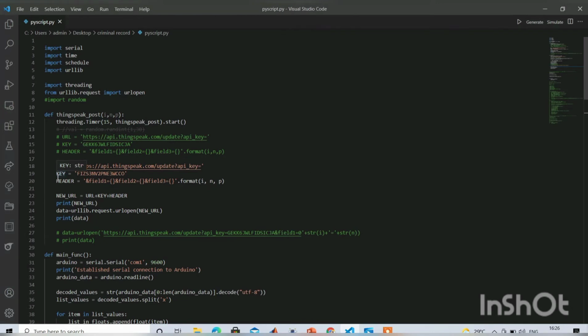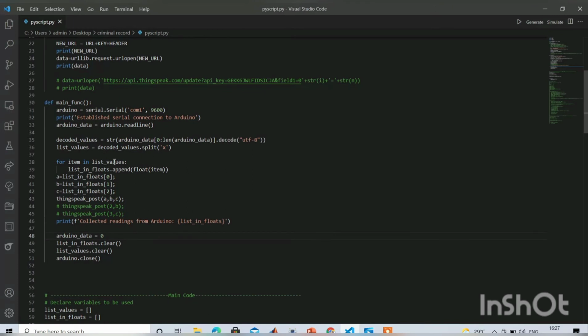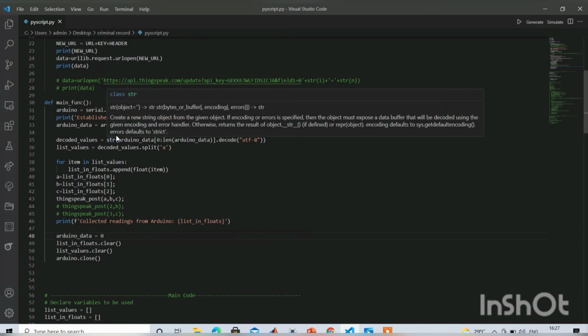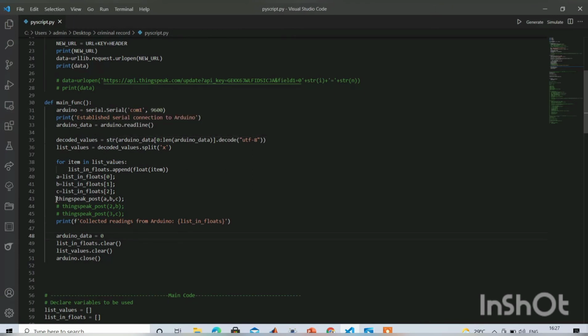This is the write key of ThingSpeak. This is the header, that means how the physiological data is displayed on ThingSpeak. So in the main function, we read the physiological data from the Arduino and display it on ThingSpeak in list format.